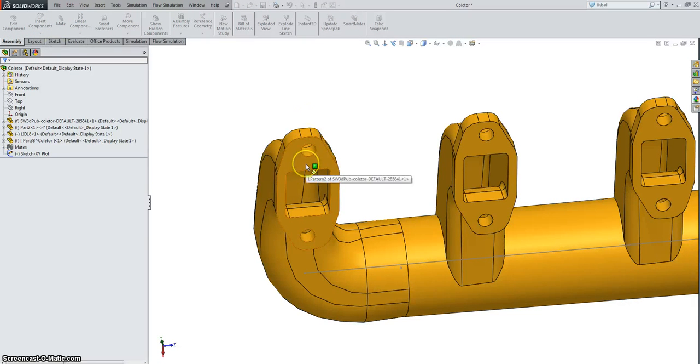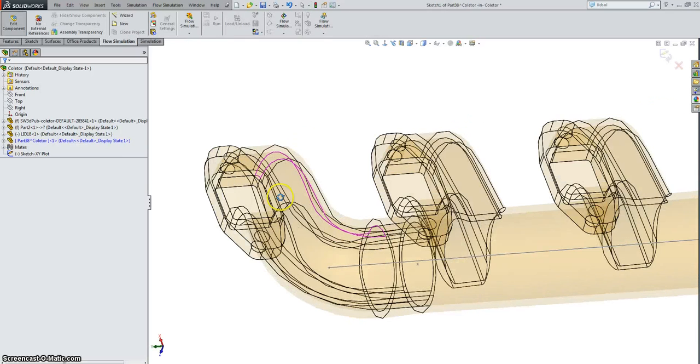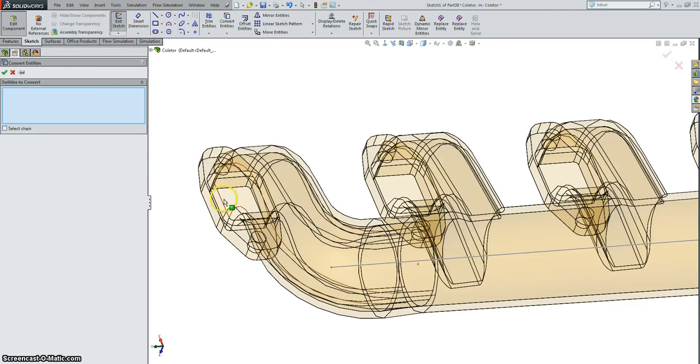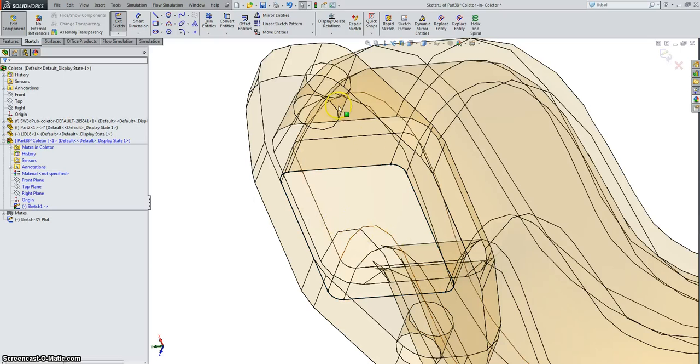I then have to create a sketch, so I select my planar face I want to create a sketch on. What I'm going to do for this particular part is convert the entities. So if I'm in my convert entities tab, I want to select this whole square here, so I'm going to right click and select tangency, and it should have selected everything. You can see everything in baby blue is selected. I'm going to click yes to convert entities, so you can see my sketch is now made.